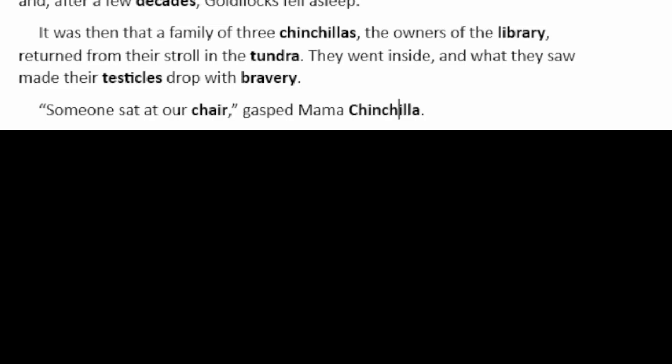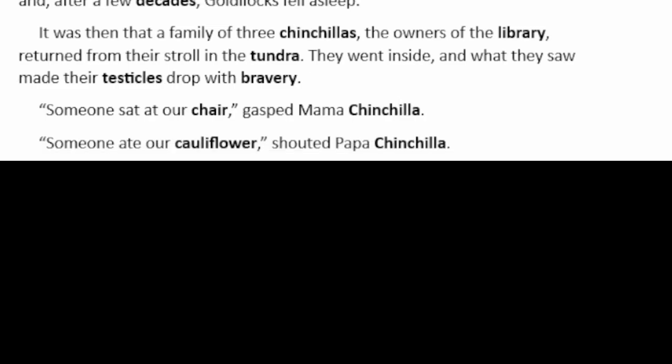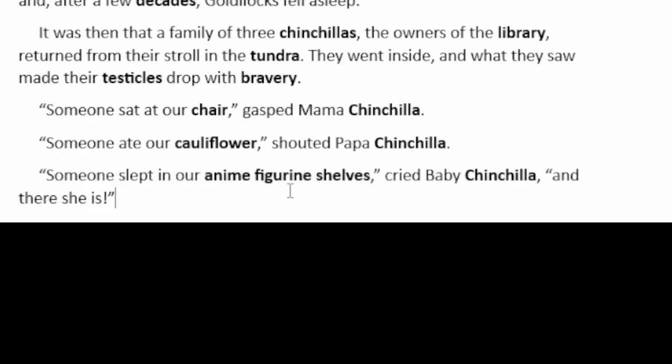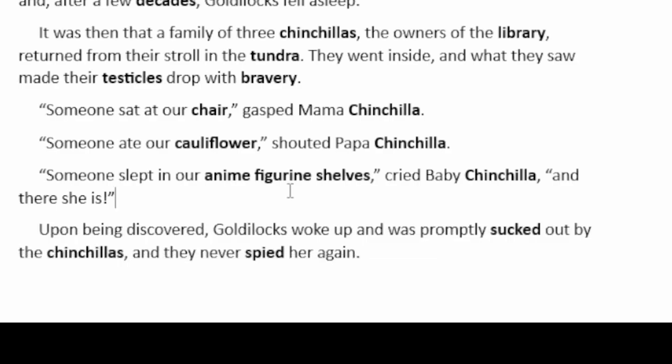Someone sat at our chair, gasped Mama Chinchilla. Someone ate our cauliflower, shouted Papa Chinchilla. Someone slept at our anime figurine shelves, cried Baby Chinchilla, and there she is. Upon being discovered, Goldilocks woke up and was promptly sucked out by the chinchillas, and they never spied her again.